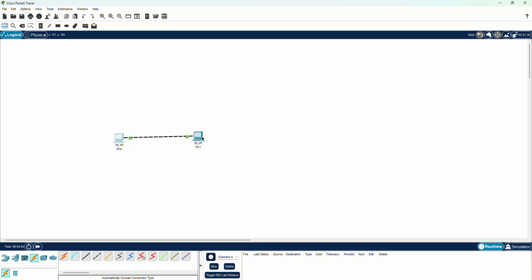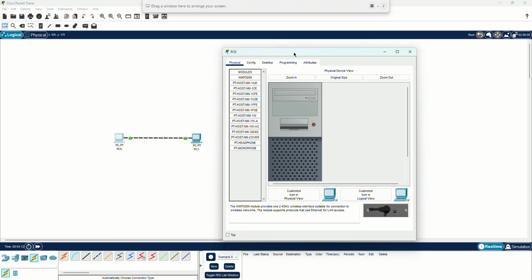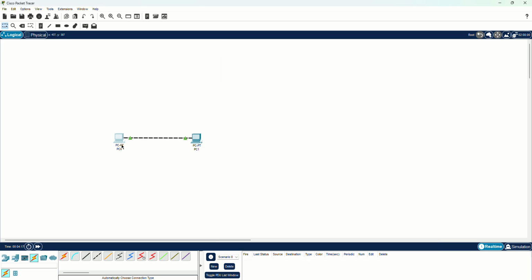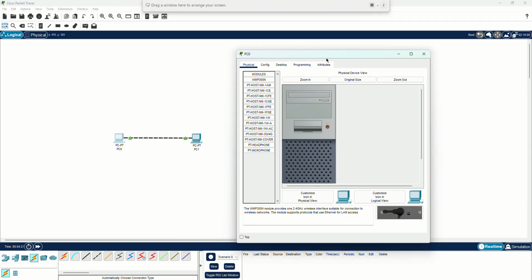So we have the connection set up between two devices. So these devices can communicate with each other. But before that, we have to give the IP addresses for these devices. So whenever you click the device that you put over here in the working area, the window opens, you just need to click once.